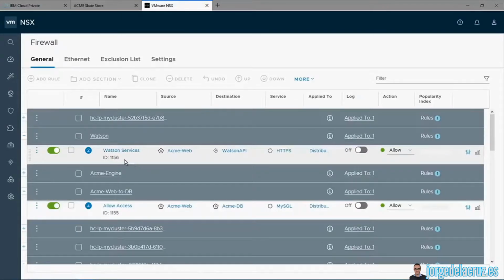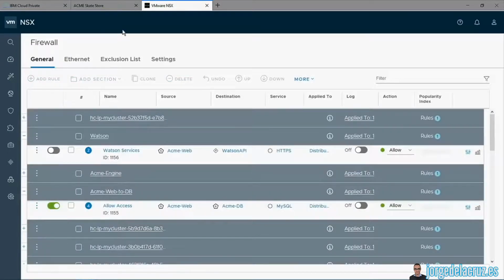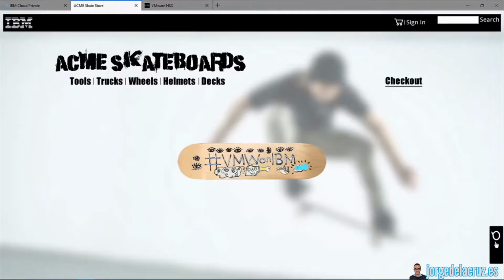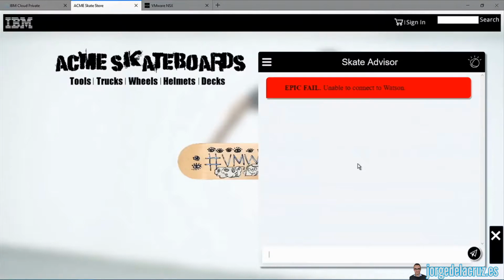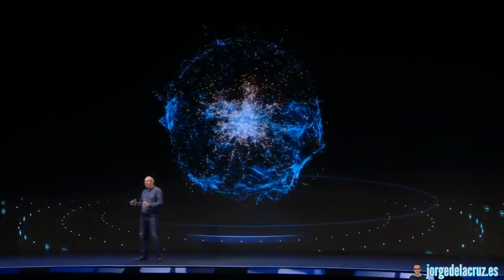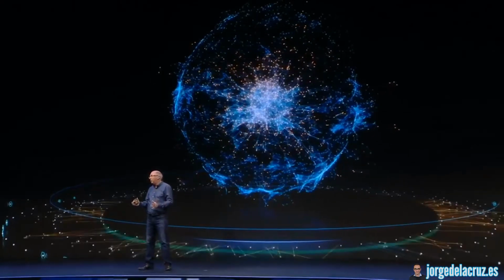And just for example, we're going to disable one of these. We're going to turn off the rule which is related to the Watson services. We now jump back to our application. We run the application, and as expected, it fails. And it fails because we are leveraging the fine-grained control of NSX to be able to manage how these new pieces of infrastructure communicate together or are able to access each other, leveraging that NSX deep integration with IBM Cloud.